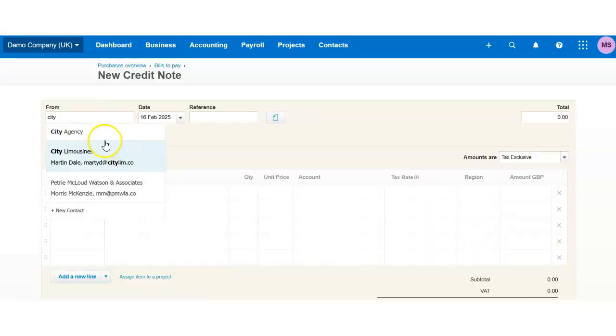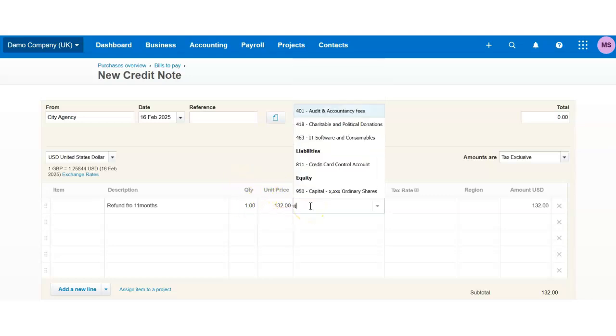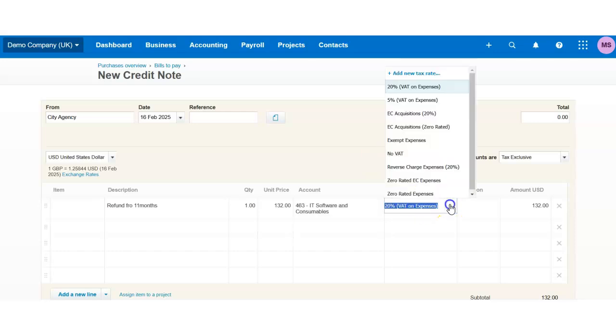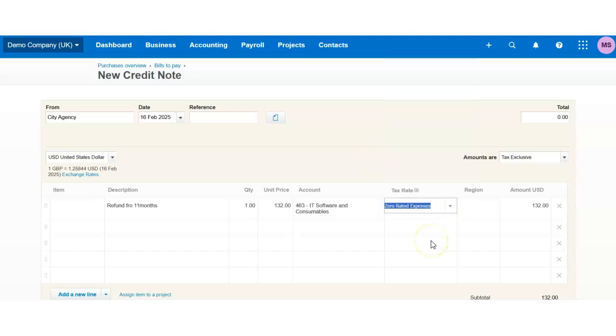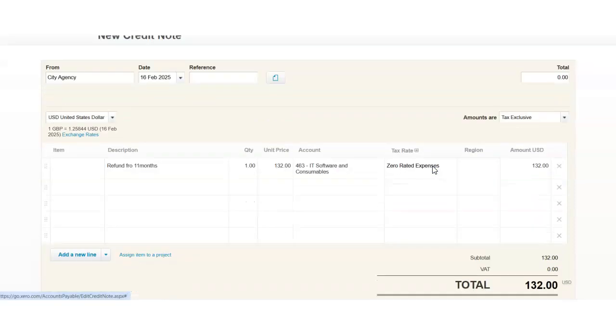enter the company name of the supplier and the description that you need. I would just put refund for 11 months. Then I will enter information, quantity, unit price, and I use exactly the same nominal account as it was used previously on the original. And I don't use the VAT here because obviously it's an example in USD dollars.